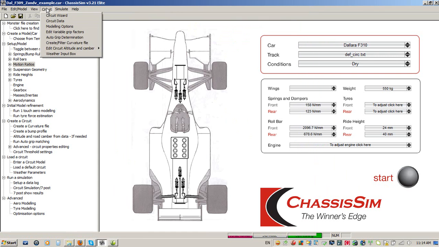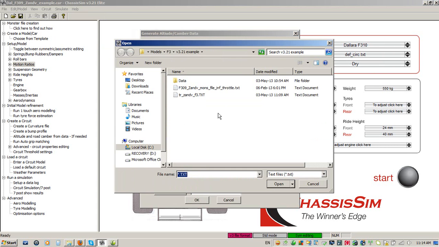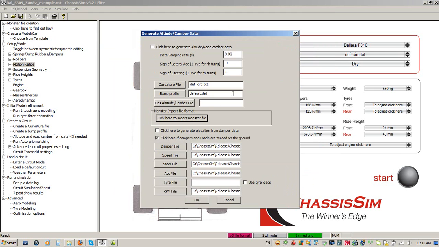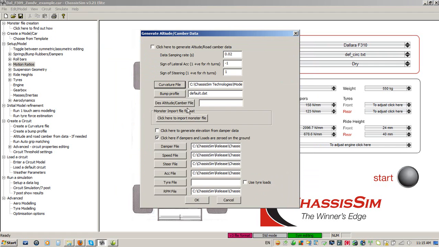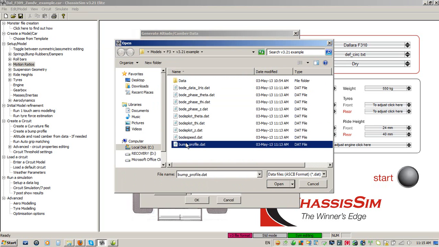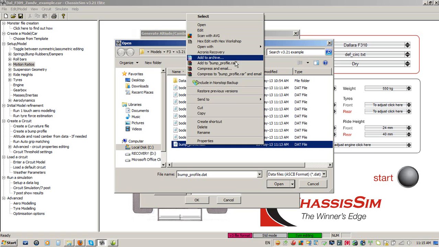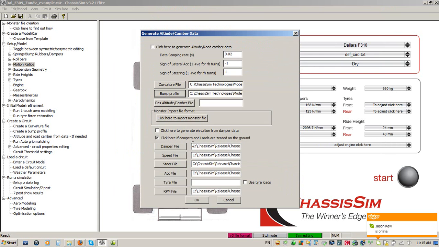If you don't, you basically go to generate circuit altitude road camber. We click here to import our monster file. And what we do here is import the curvature file that we were using, and we also import our bump profile. Now, usually you can just import your bump profile without even looking at it. Personally, because I tend to be a little bit finicky, I like to have a quick look at it in Notepad just to make sure it doesn't look too silly. And as we can see here, it hasn't done anything particularly outrageous. So I import my bump profile.